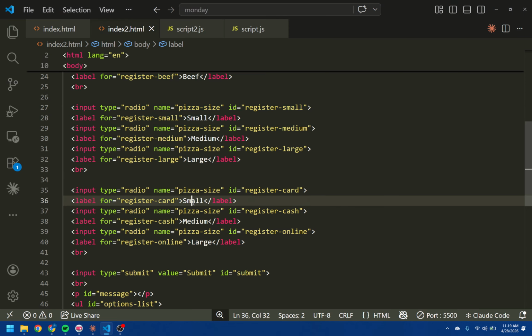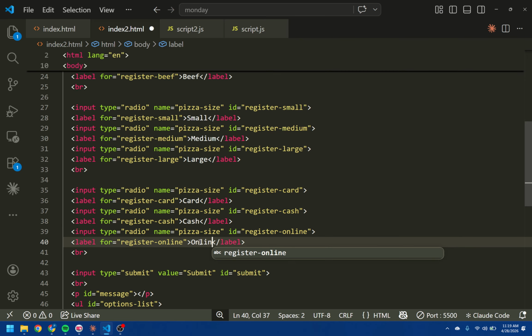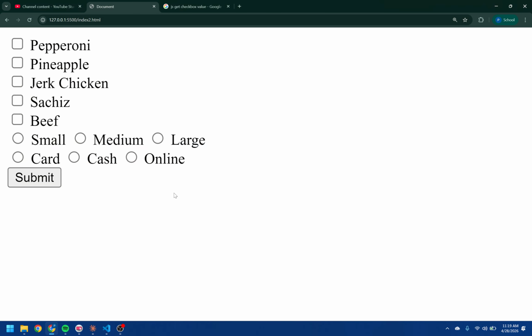Change the labels. Card, cash, online. So now I have two sets of 3 radio buttons. So that means I can choose to have a large pizza and I can pay with cash.